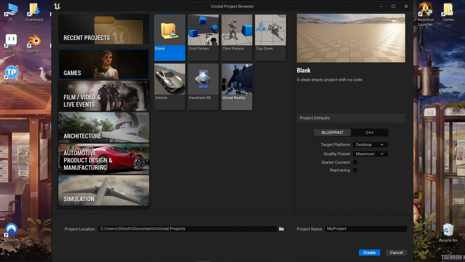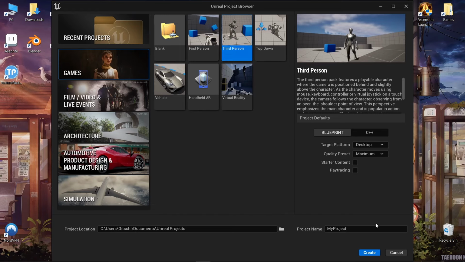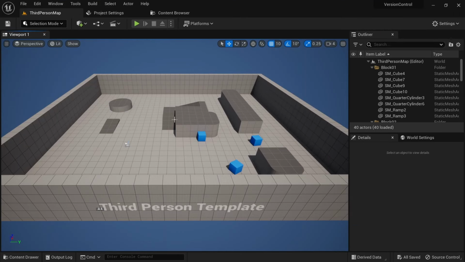The next step is to create an Unreal Engine project to be used with version control. I'll start with the third-person template for demonstration purposes. Now we need to create a Git repository and connect it with this Unreal Engine project.